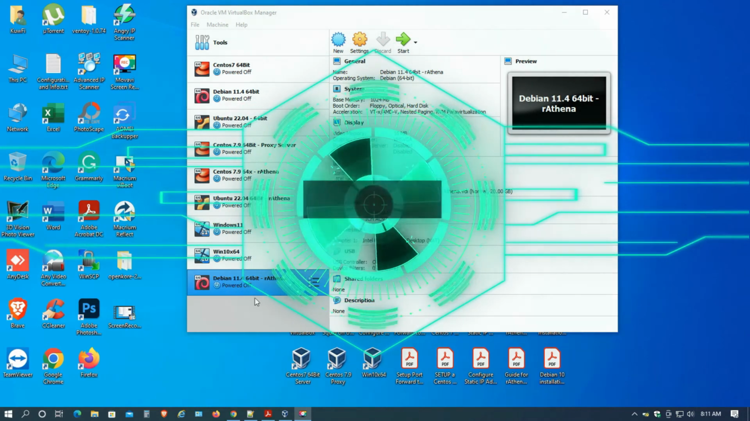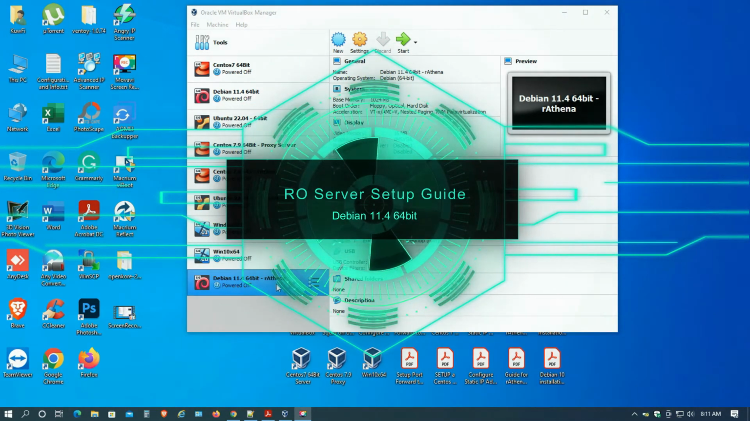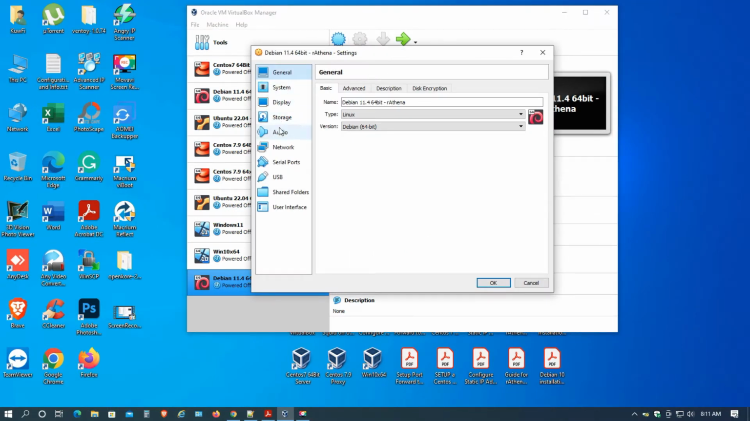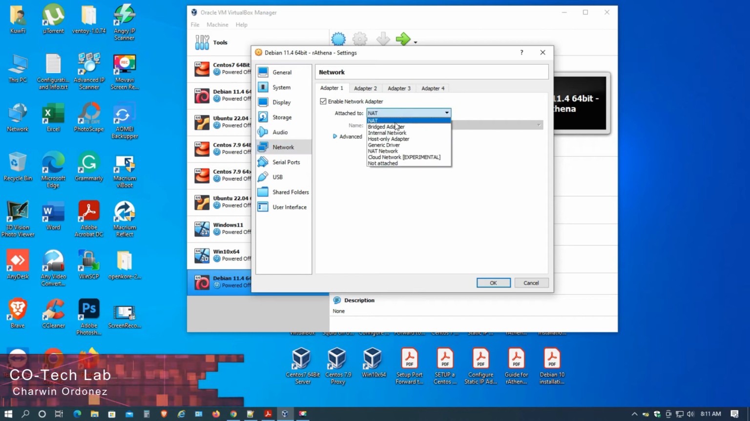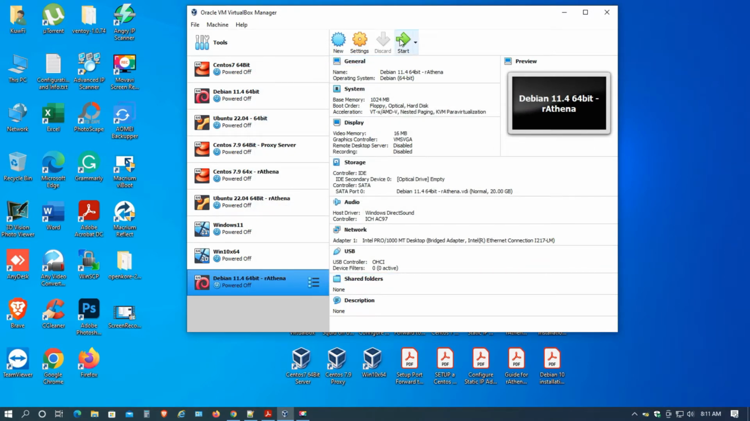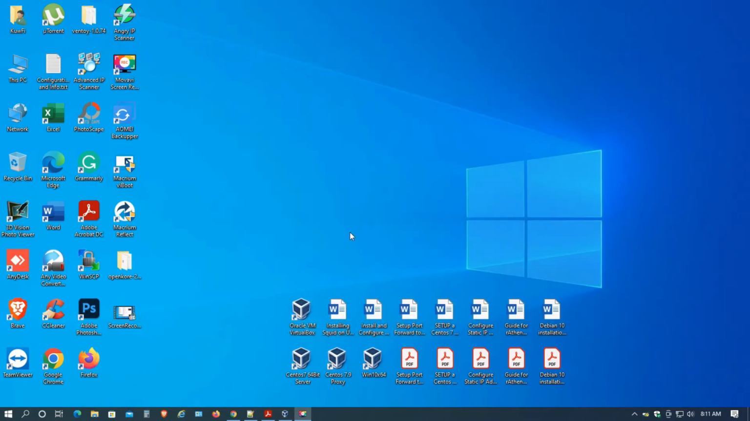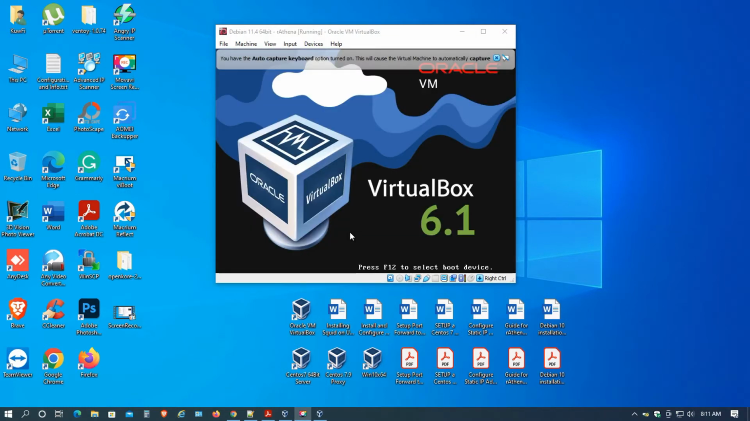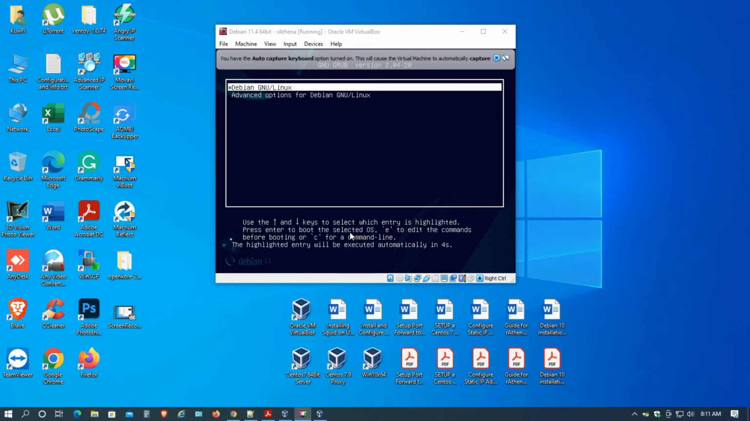Okay, let's start the Debian 11.4 64-bit. Click the settings. Let's change the network to bridge adapter so that we can connect directly to our network and at the same time have the same IP configuration, because if you use NAT, it will not have the same IP as our network. So let's start the Debian.